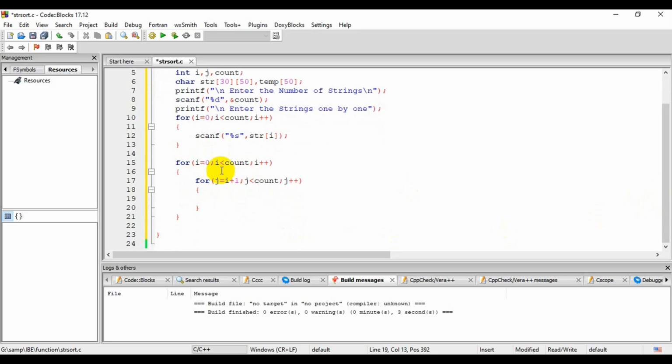Then what I have to do? If the string in the index position 0, the 0th row, is greater than the one in row 1, I have to exchange. Then I have to compare the string in the 0th position with 2, 3, 4 and so on. That's why I am writing a loop like this. Here i points to index position 0, and j will go from index position 1 to index position count minus 1. So here I am using a comparison statement for comparing two strings. I am giving the function strcmp, str of i.